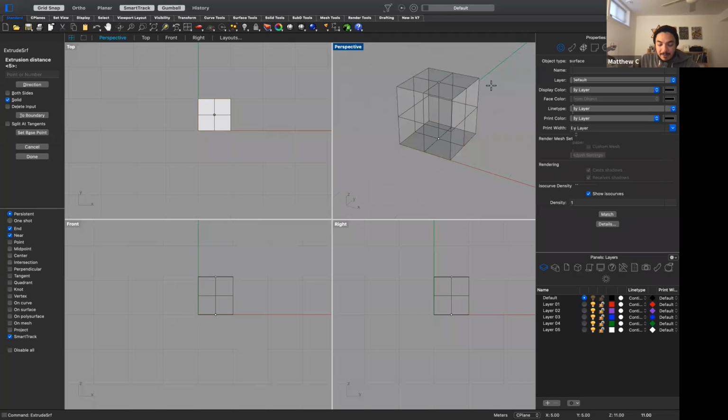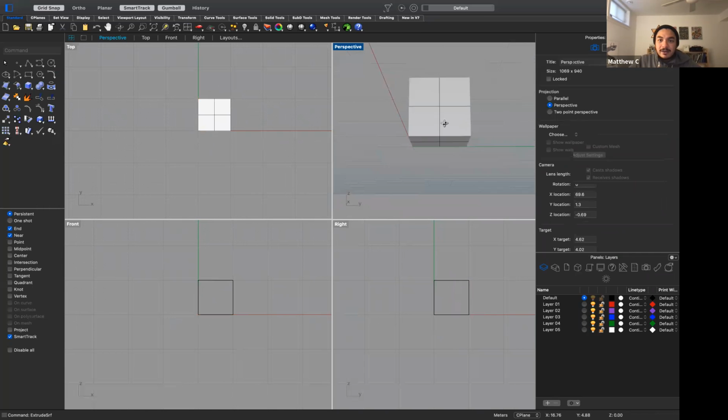And I can also type in how many units I want it to be extruded by. So let's say I just want it to be extruded by 10 units. I type in 10, hit enter. And then there we go. We have an extruded box. Congratulations, guys. You know how to make a box, a cube.